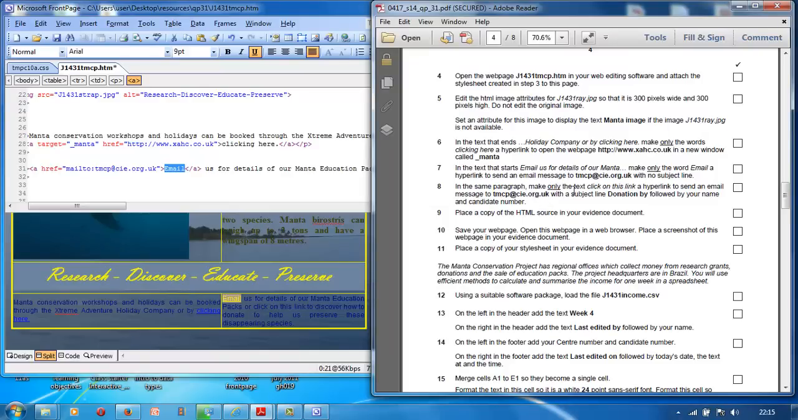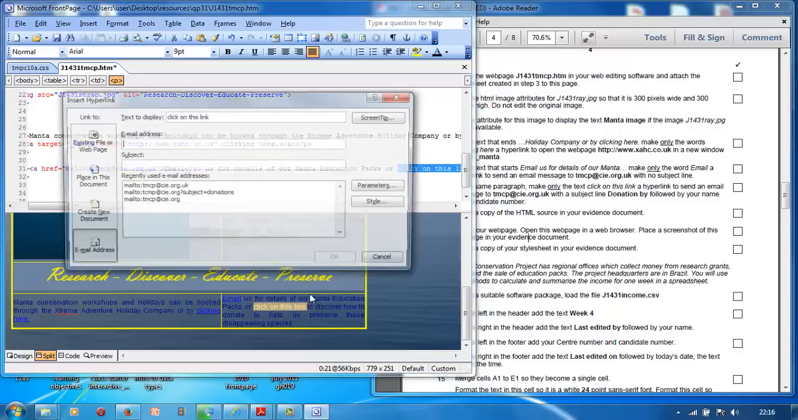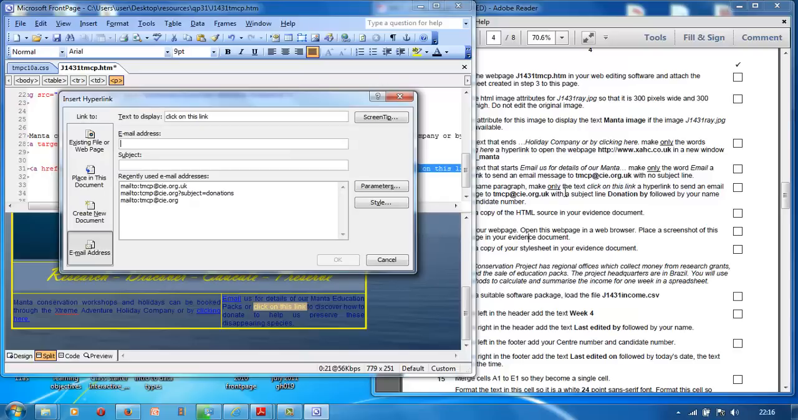Then it says in the same paragraph, make only the text click on this link a hyperlink. There it is. You can even do it in your code. You can highlight it in your code. And you click on hyperlink, and there it is. And it must go to the same place, tmcp@cie.org. And in the subject line, you must put donations. Okay, can you see that? Donations. Take a screenshot, and put it in your evidence sheet. Okay.